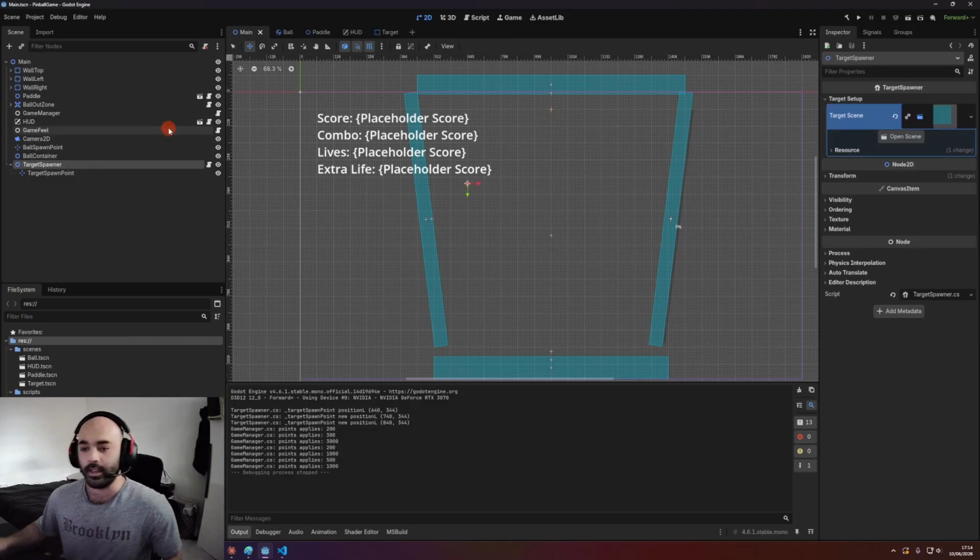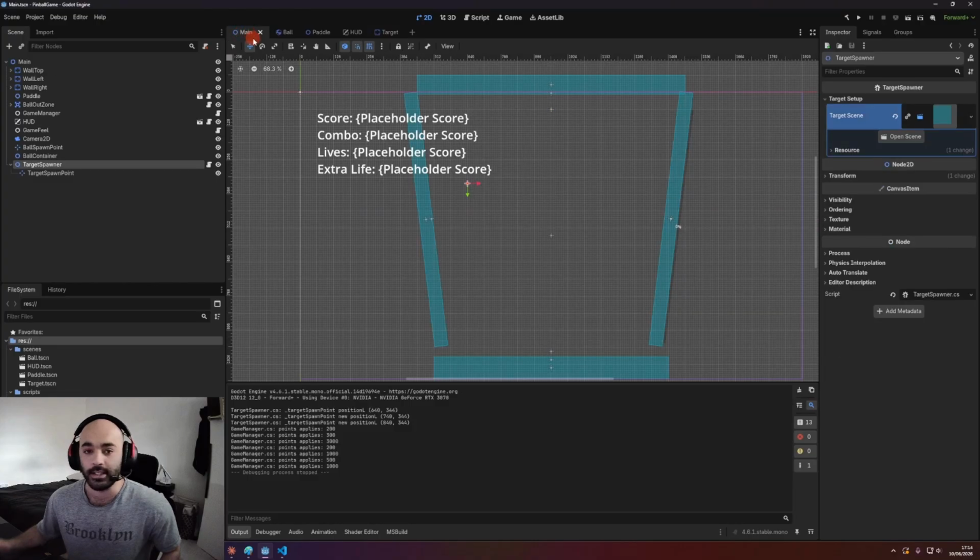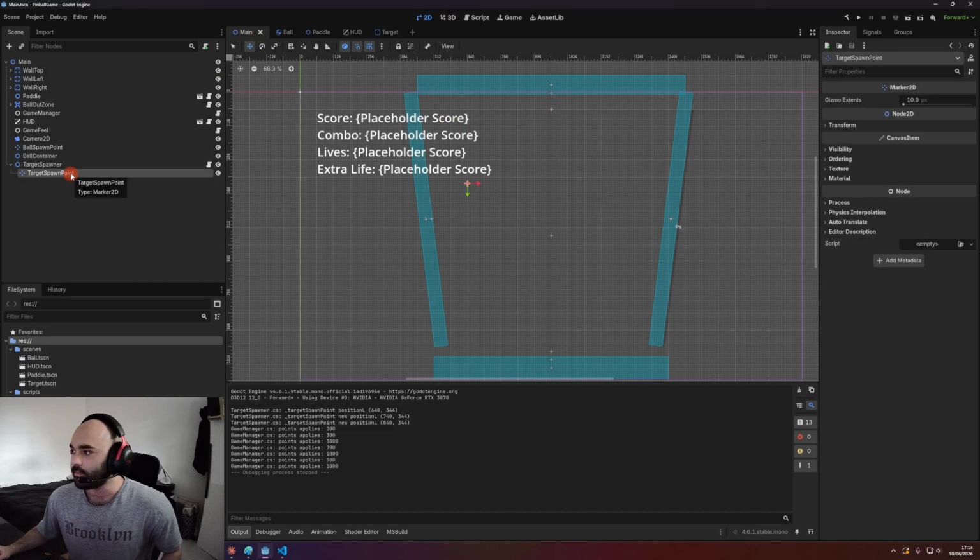And then I created a Node2D called target spawner. I gave it the packed scene of the target, so now it knows what a target is. With that it's going to be able to create that scene on the fly and instantiate it into the main scene. And then as a child node, I've got target spawn point, which is just a Marker2D.